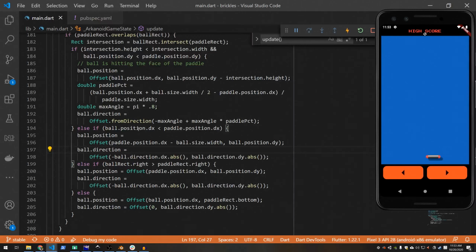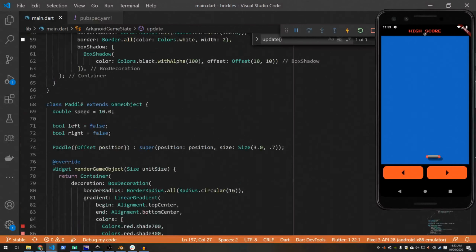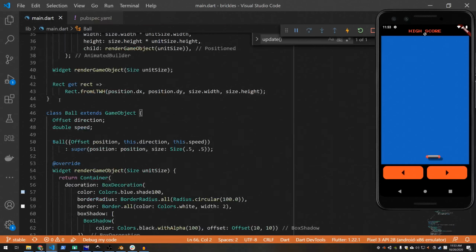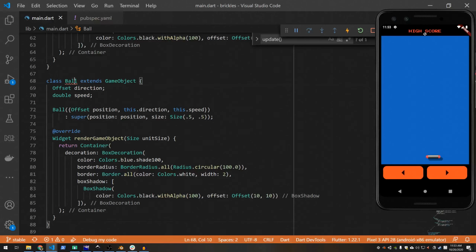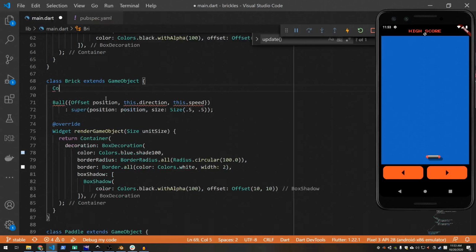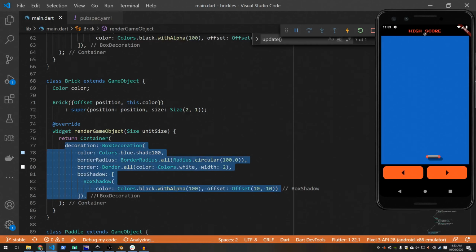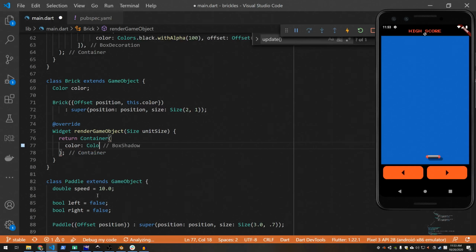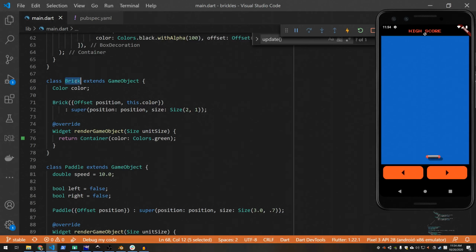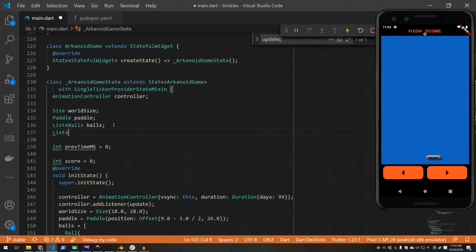Let's add some bricks. Once again, I'm just going to copy our ball class and create a brick class. The brick is just going to have the position and size from the base class, but it's also going to have a color. The size is going to be 2 by 1. And for the rendering, I'm just going to render a color. We'll use green. Now we can add some bricks.